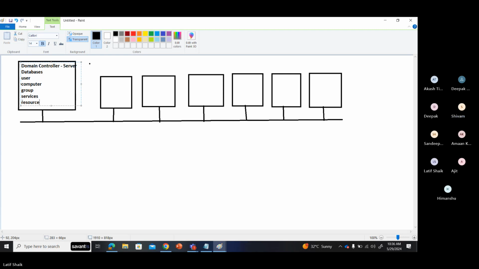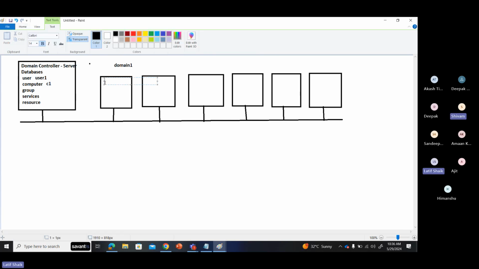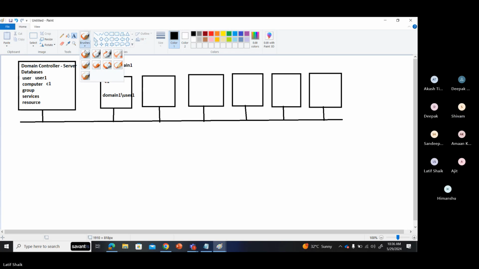For example, my domain name is domain1. I have a user named user1, and a computer named C1. On C1, I am going to log in with the domain user. So what will happen? The request goes to the domain controller for authentication.